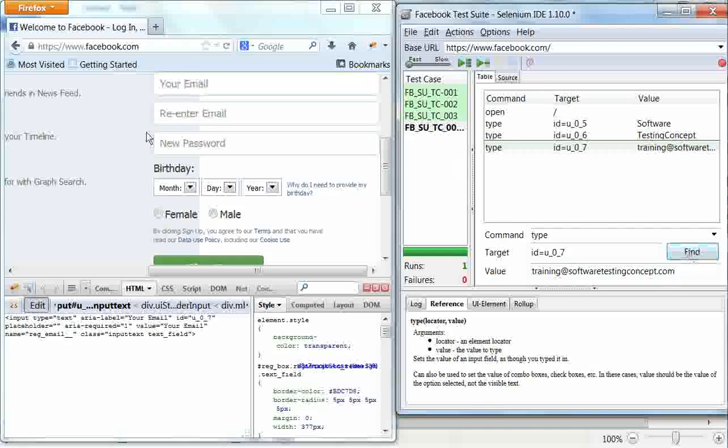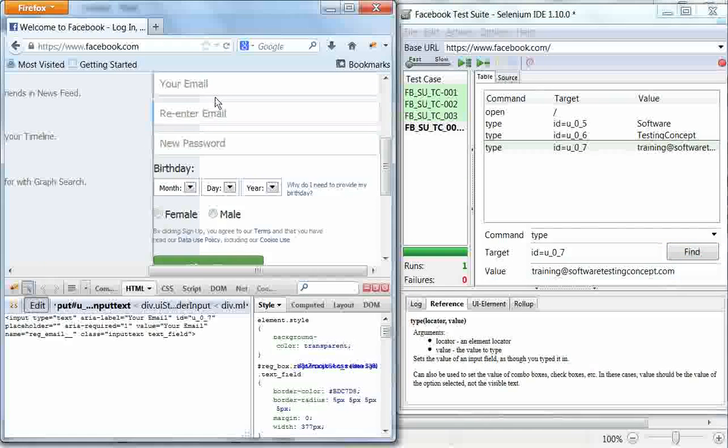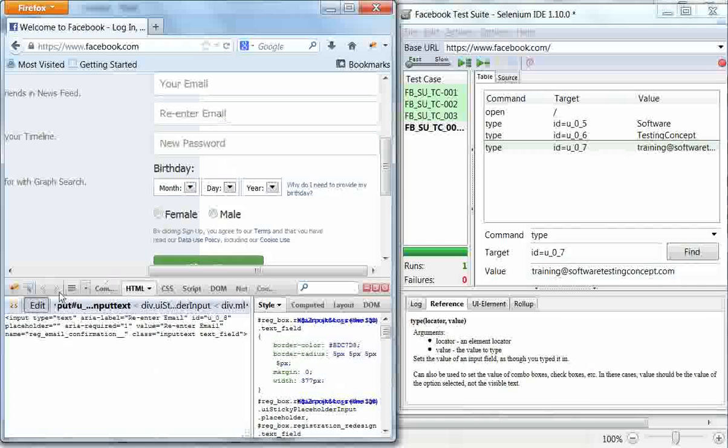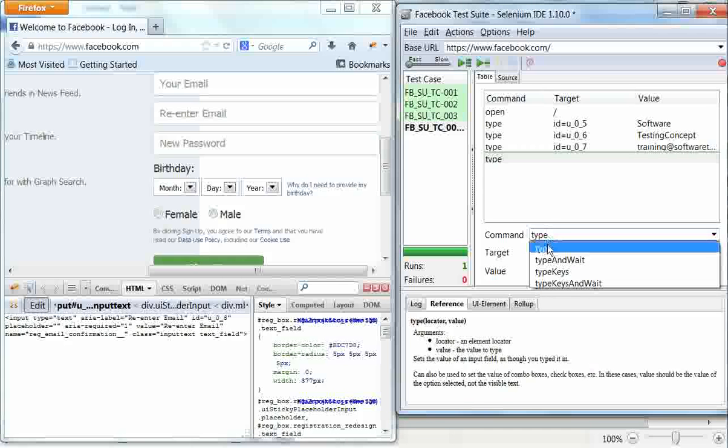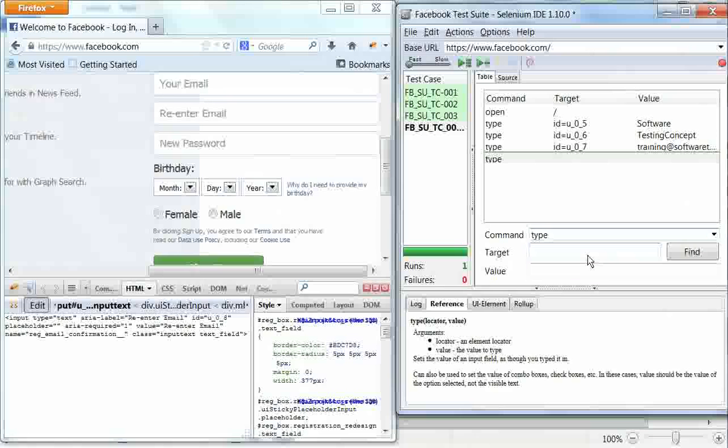So this is finding. Again, you have to re-enter the email address. Once you click on this, you can see this is pointing to the particular element, and it is giving the properties of this particular element. So I'll create a new command here. The command I'll type, the command would be type, and the target would be this.